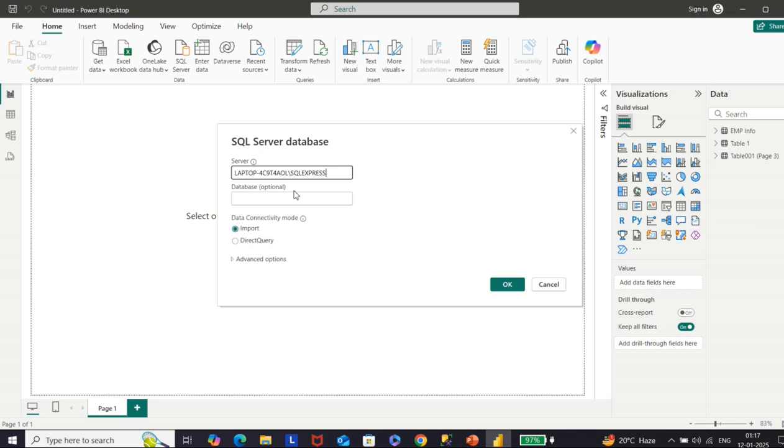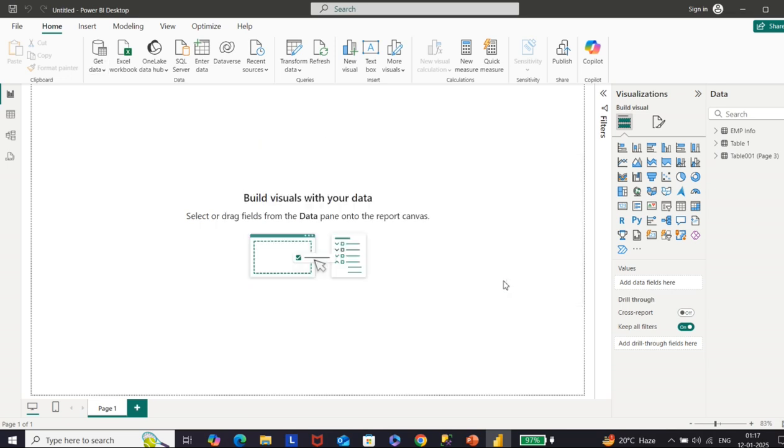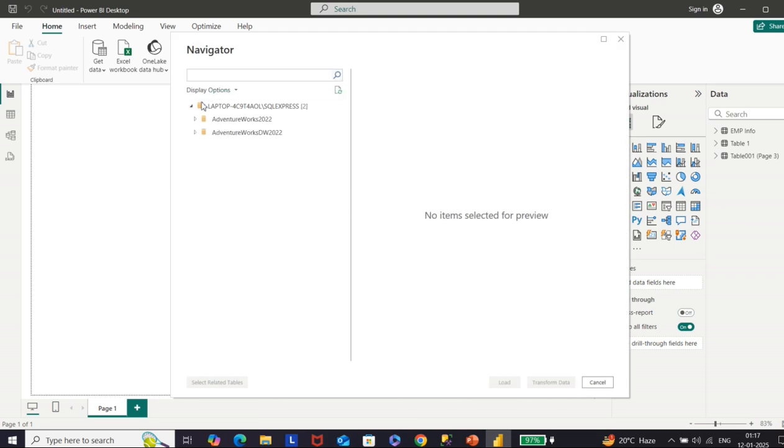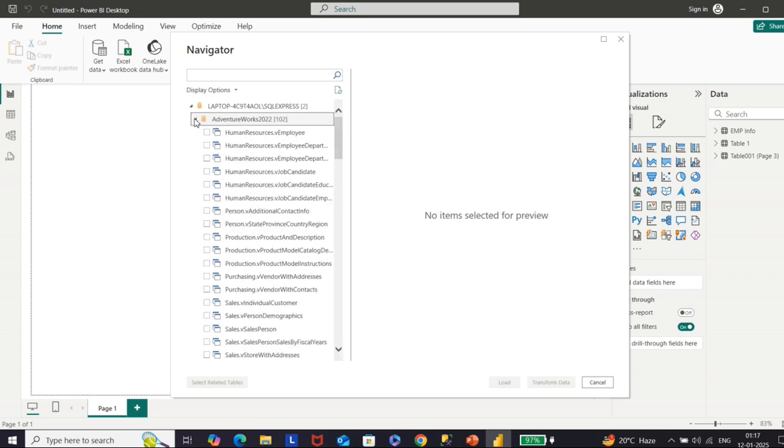Once you give the credentials, you can choose the OK button. I have two databases in my system. I'm selecting the person related info. These are the different tables available in my database. So I selected one table. That particular data will show here, whatever columns are available, everything will come, because we are directly connected to the databases.